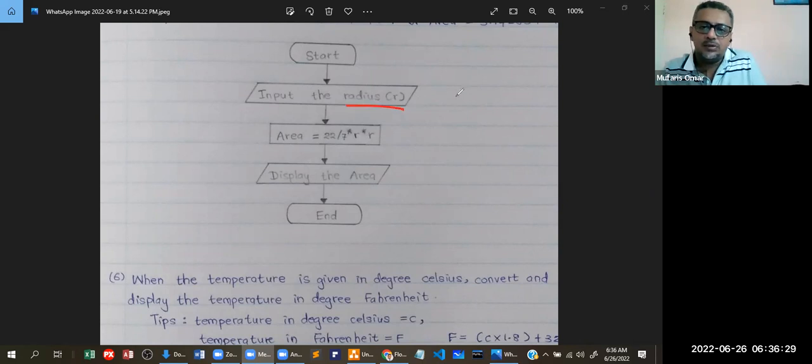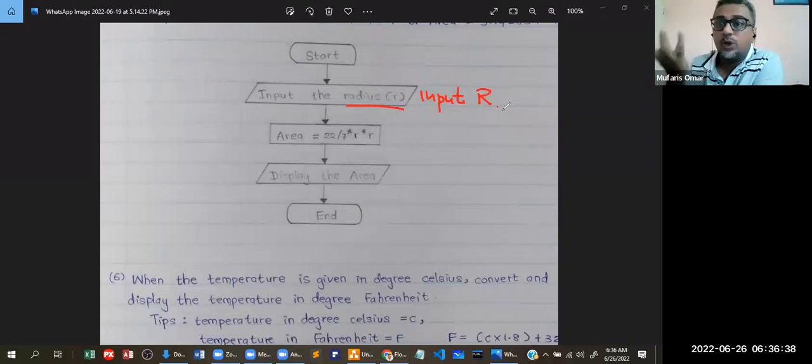Now look at this one. Input R. What do you think, Raisa? What do you think if we say input R? Can you understand? You don't know this question. Let's assume you are an alien, an outsider to this problem. So if we say input R, is this a meaningful name?